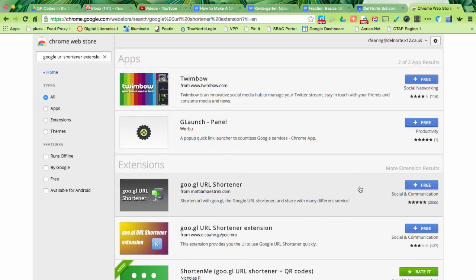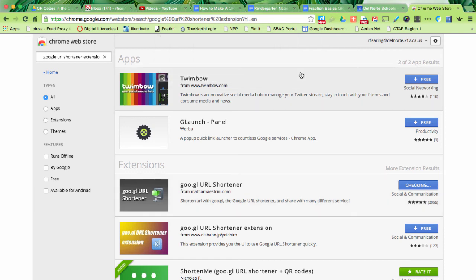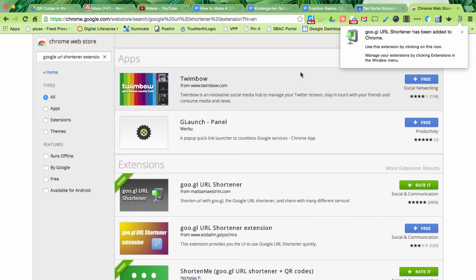So all you have to do is click the blue free button, and it will begin downloading it and adding it to your Chrome browser. It's going to ask you for permission to add it, so you just need to go ahead and click that add button. And then once it's added, you will notice that it appears up in your extensions in the Chrome browser.